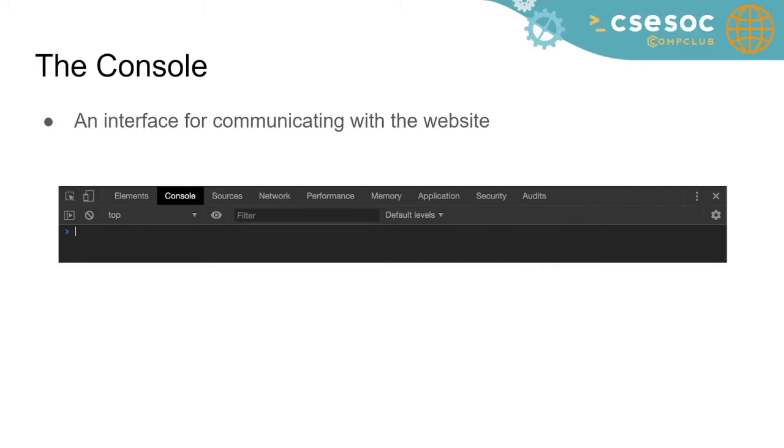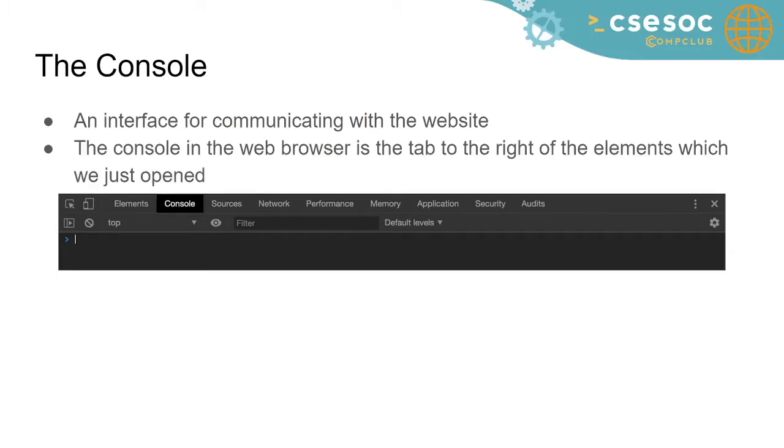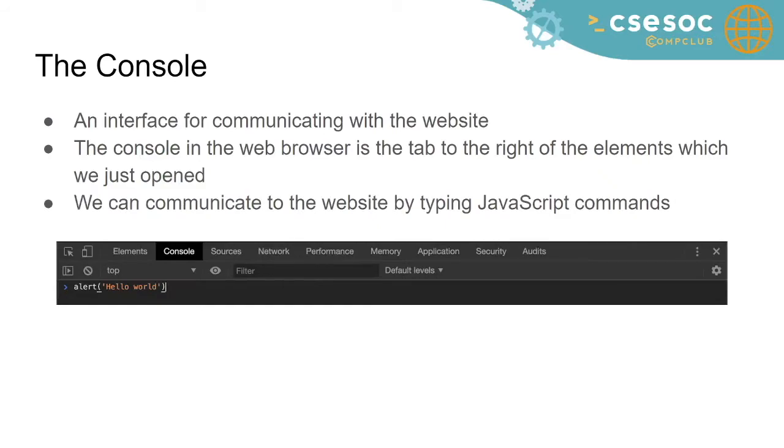So after we've changed our buttons to Eric search, it turns out Eric has actually found something, and that is the console. So a console is an interface for communicating with the website, and you can actually find it on the web page we were at before. So we'll show that off a bit later. But basically, the console is a way that we can type to the browser, and like I mentioned earlier, it would be to the right of the elements which we just opened.